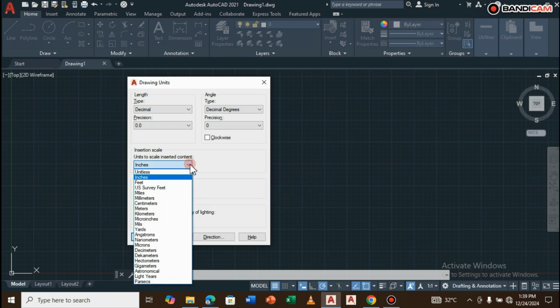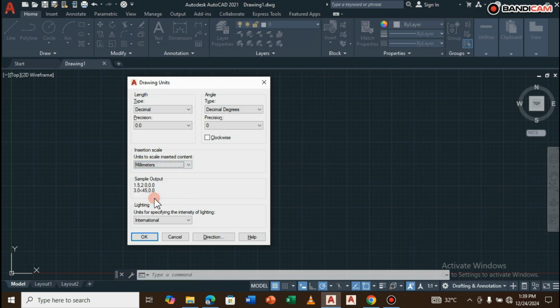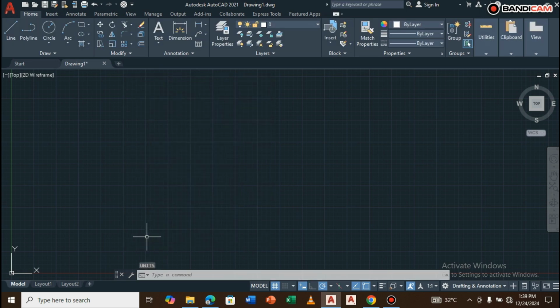We need to scale. So if you are dealing with millimeters, you select millimeters. If you are dealing with centimeters, you select centimeters. So I will be dealing with millimeters. So I select millimeters and press OK. As we are done with unit settings, we'll move on to limit.